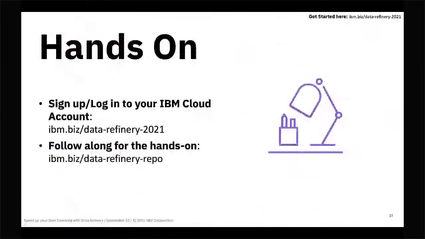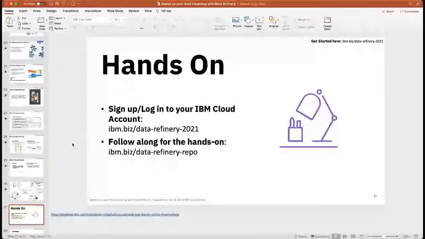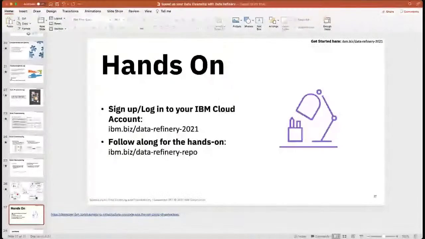So next we have the hands-on session, and for that I will hand it over to my colleague Mridul, who will show you how you can clean data using Data Refinery. All right, so over to you, Mridul. All right, thank you, Hashim.